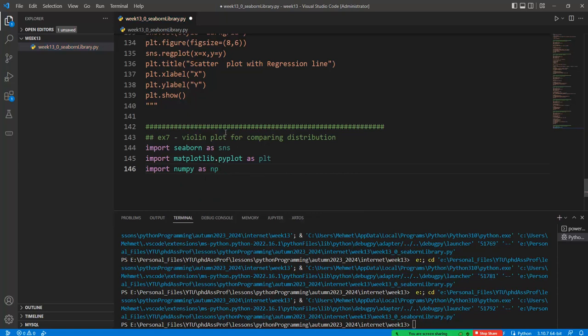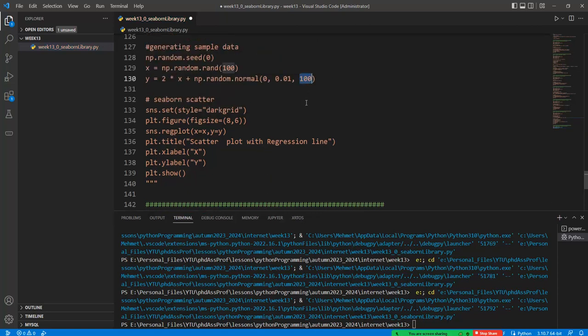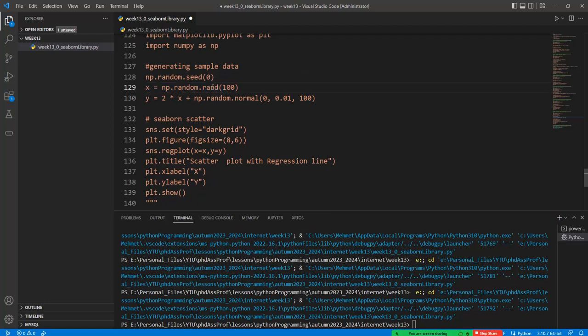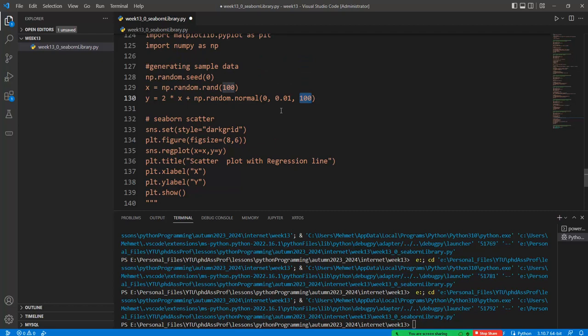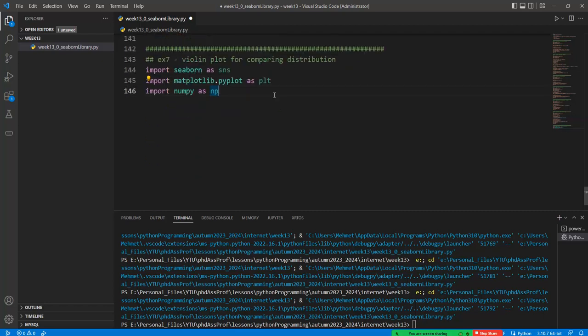numpy as np. What's 100? 100 is the size of your data. For example, np.random.rand returns a 100 times 1 vector, and this 100 represents the 100 noisy values in your application. Okay, firstly generate random data, or np.random.seed must be set to 42.